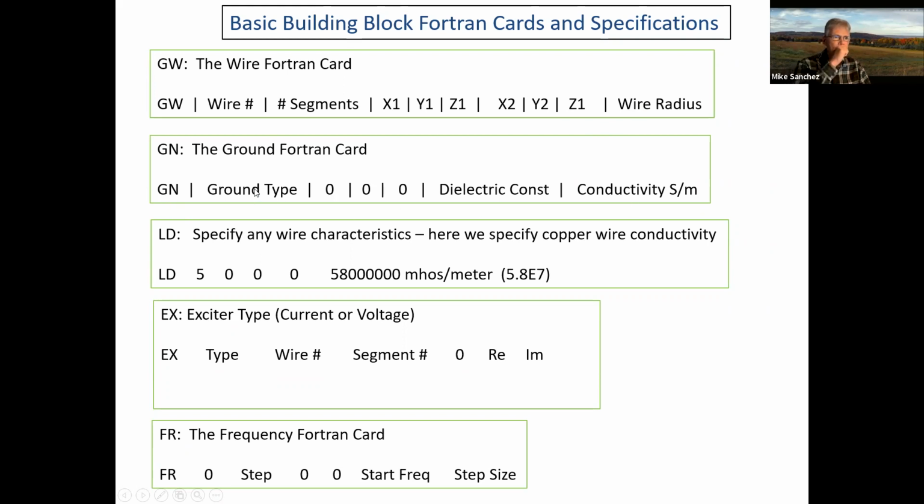You'll have to specify a ground, and I'll go through what has to go here in ground type. There's always zeros here, and then dielectric constant, which I have for New York soil, and conductivity for New York soil, and I'll give that to you.